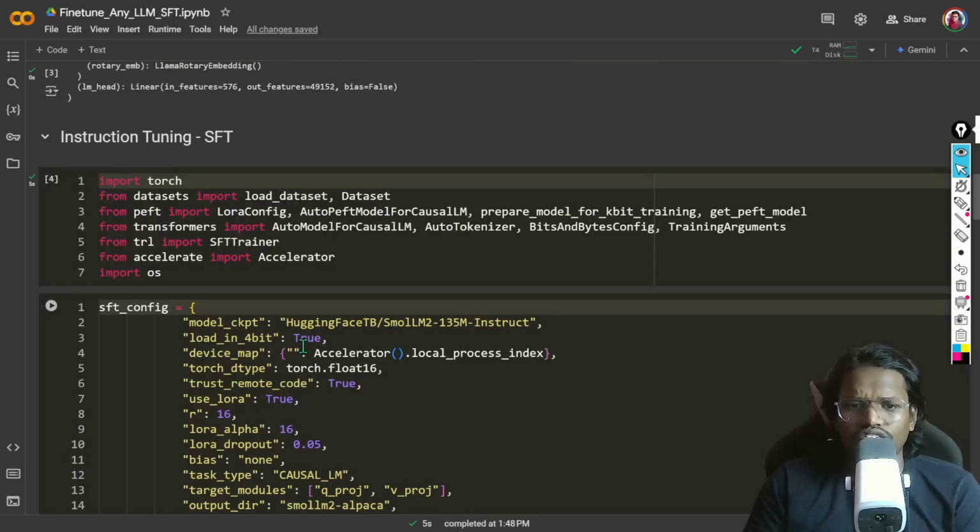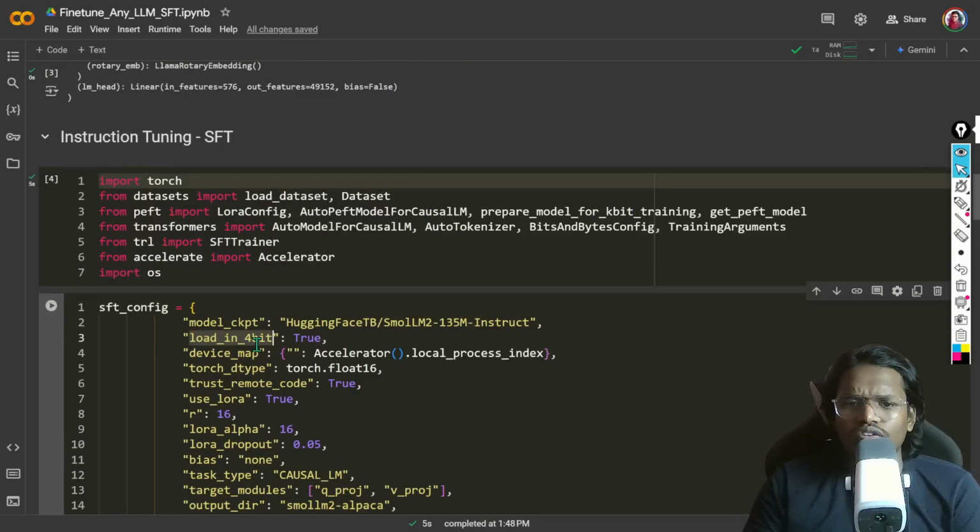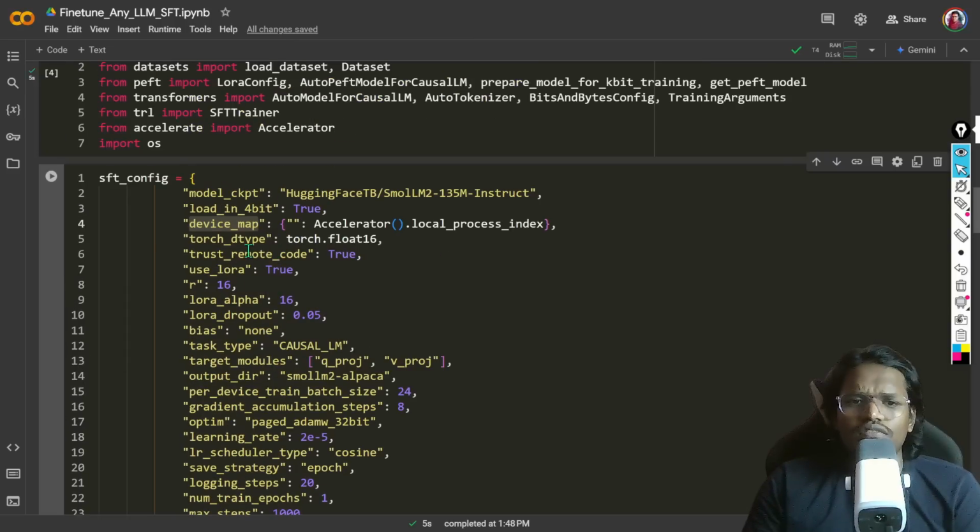Now, if you're wondering, the config is here. Okay, load in 4-bit is true. Device map is obtained by using accelerator. Trust remote code is set to true. Use LoRa is set to true. And here is the LoRa configuration.